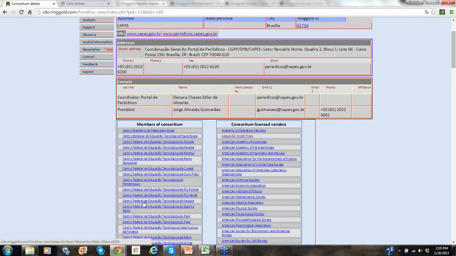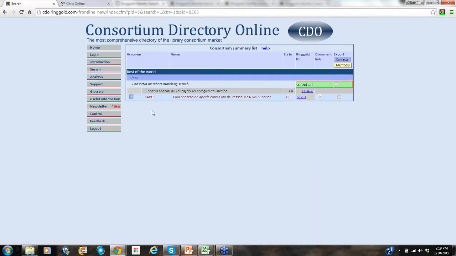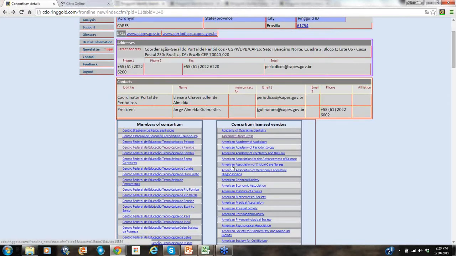What you'll find in the member list are the full legal names of each of the entities in their native language, and the only other piece of information that we have in the Consortia directory here is the member, this university, their Ringgold number, and which consortia they are a part of. There are many organizations that are members of more than one consortia, and we'll take a look at one of those in a moment.